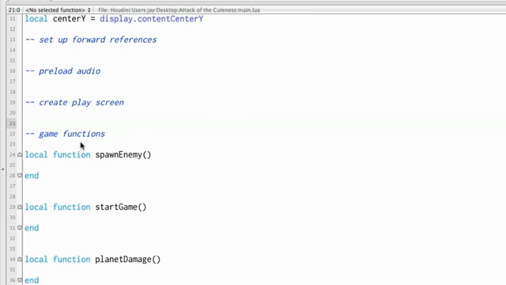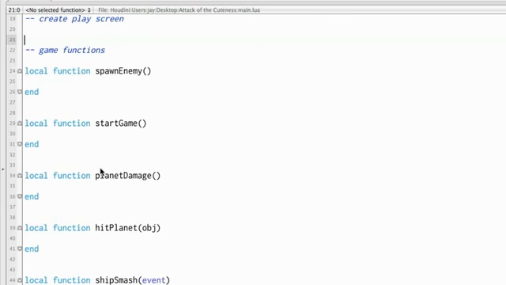And then we have a section for game functions. We have a few functions that we're going to be creating. If you don't know what a function is, a function basically is a chunk of code that we'll call later on. We can put 10 lines or 1,000 lines in here. When the program runs, it basically skips this, but it says, hey, there's a chunk of code there, and it's called spawnEnemy. Later on, we can just say spawnEnemy, and it'll run back and execute all of the code that's inside that function.